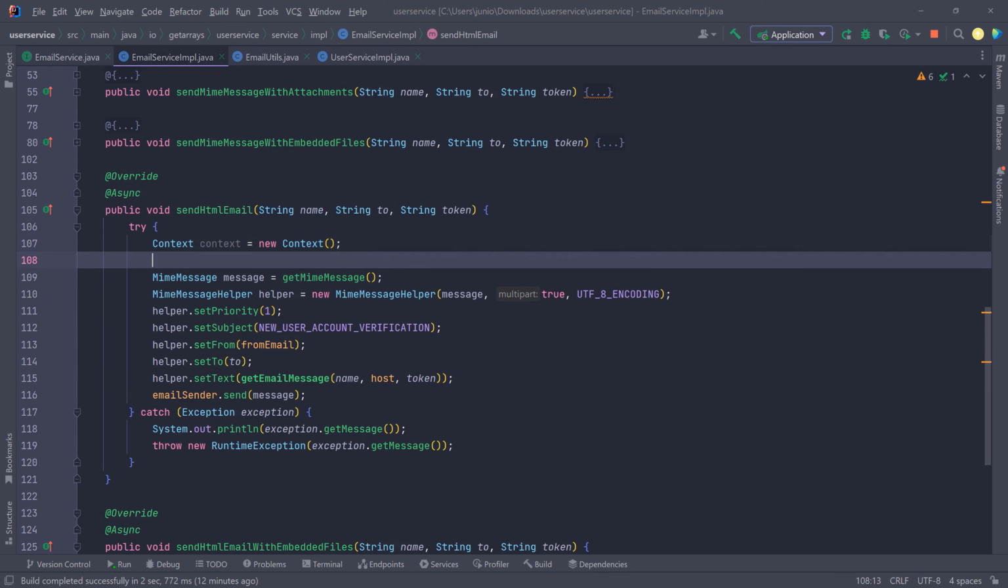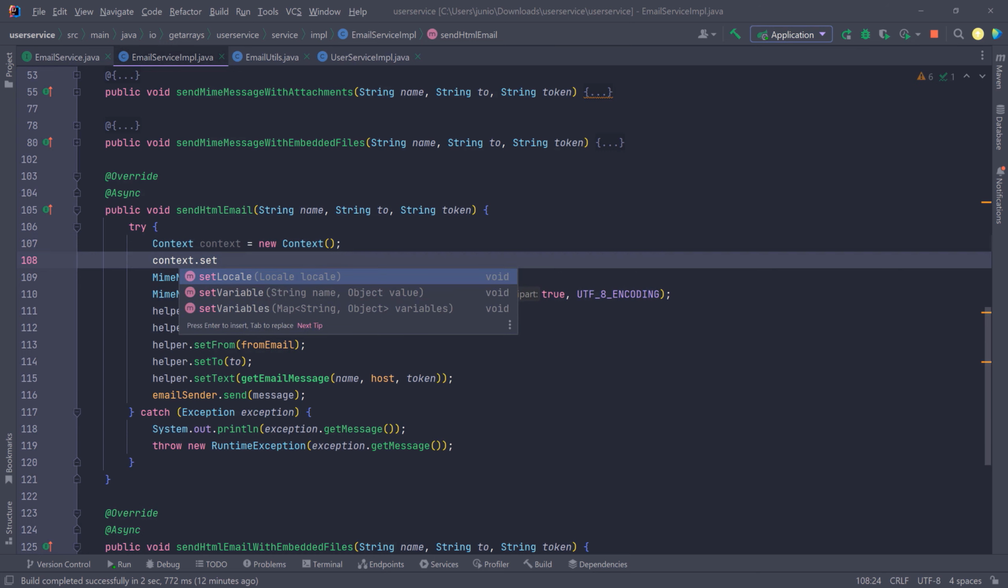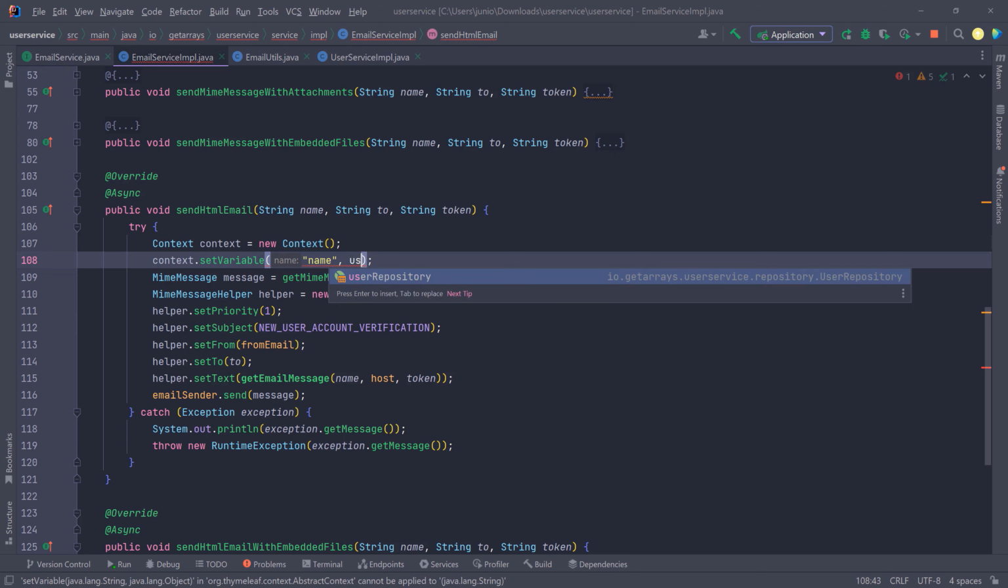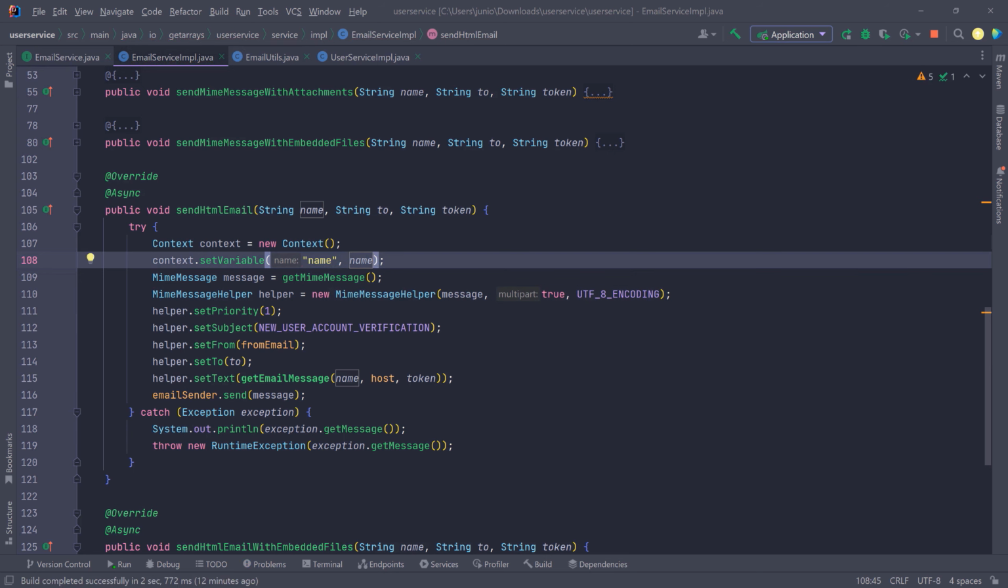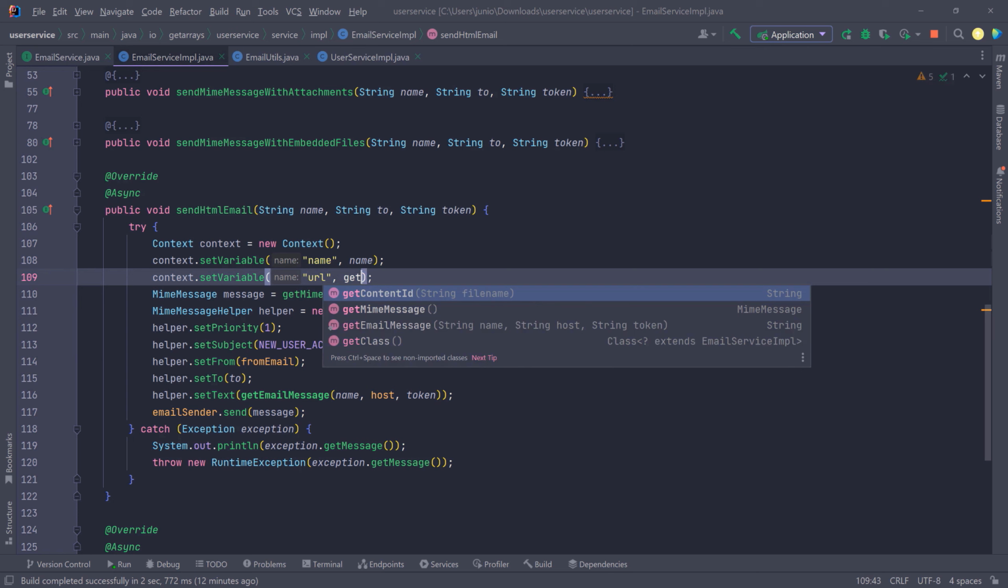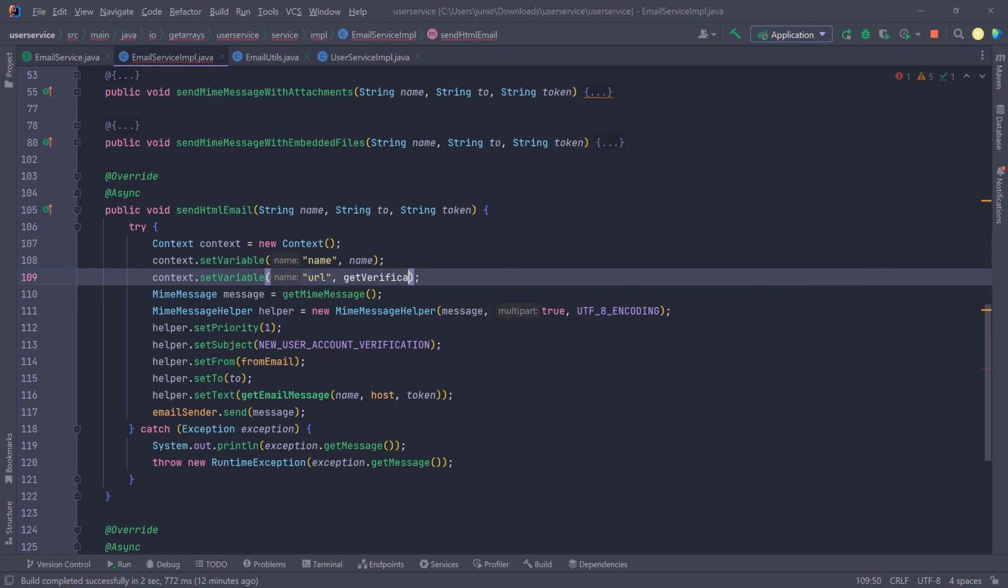And then we're going to say context dot set variable. You can put set variable, so there's two. There's this first one, and you can call it multiple times. So we call this one, and we say the name is going to be the name in the template, and then we pass in the name that we want. We already get the name, so the name, and then we can do it again. We can copy this, and then the next one is the URL, and we pass in the URL. So we can say get verification URL. We can pass in the host and the token. Make sure we import this.